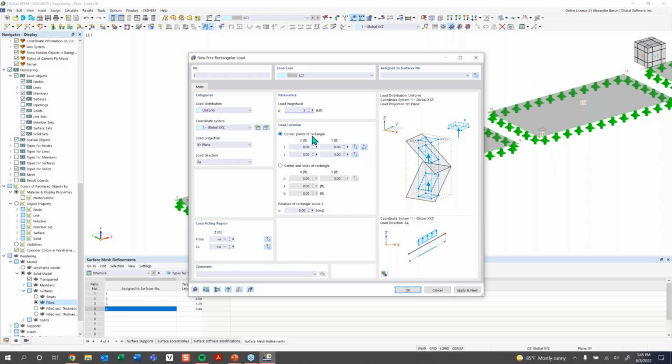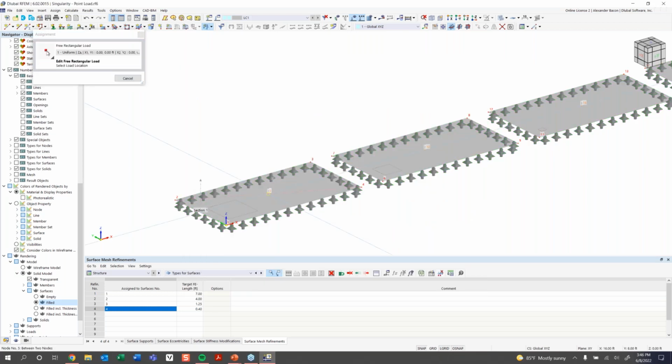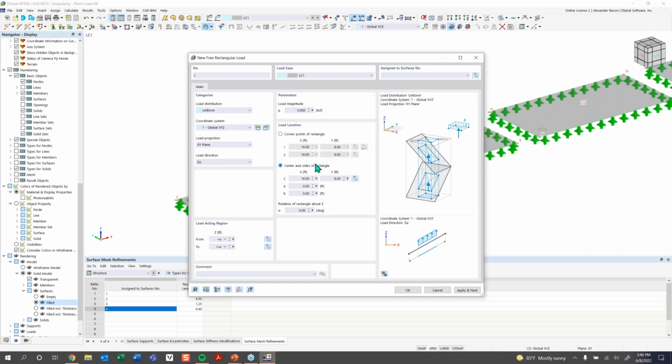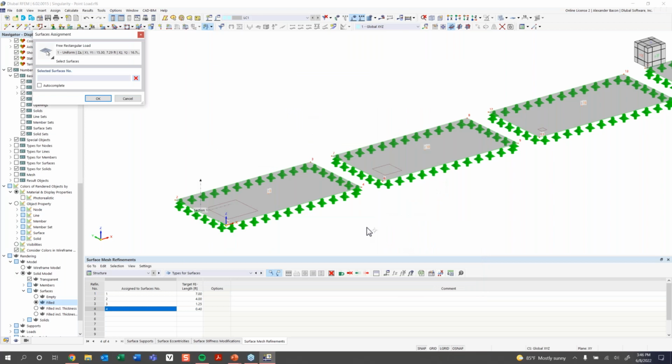And so then we just need to tell the program where the center of this rectangle is going to be. So instead of choosing the corners, we're going to choose the center of the rectangle. And to do that, we can click on select load location here. And then all we got to do is select that node in the center, and tell the program that this rectangle is 2 feet by 1.41 feet by 1.41. And now we can click OK.